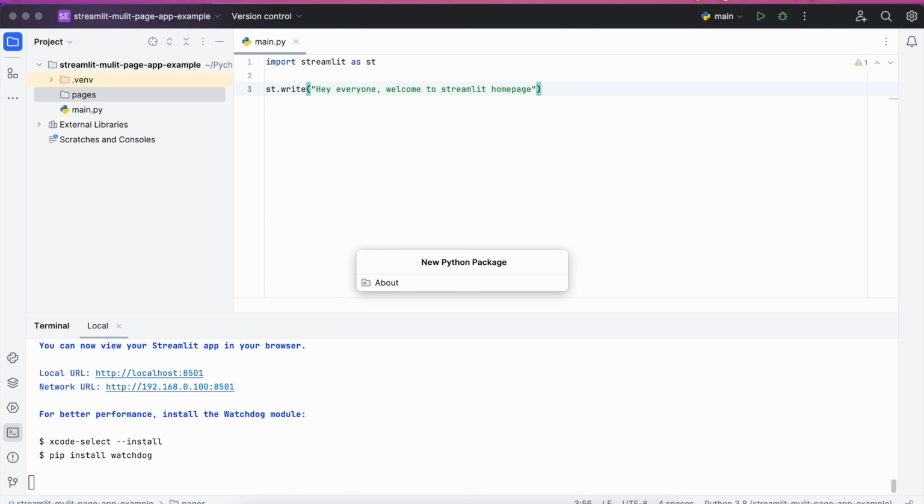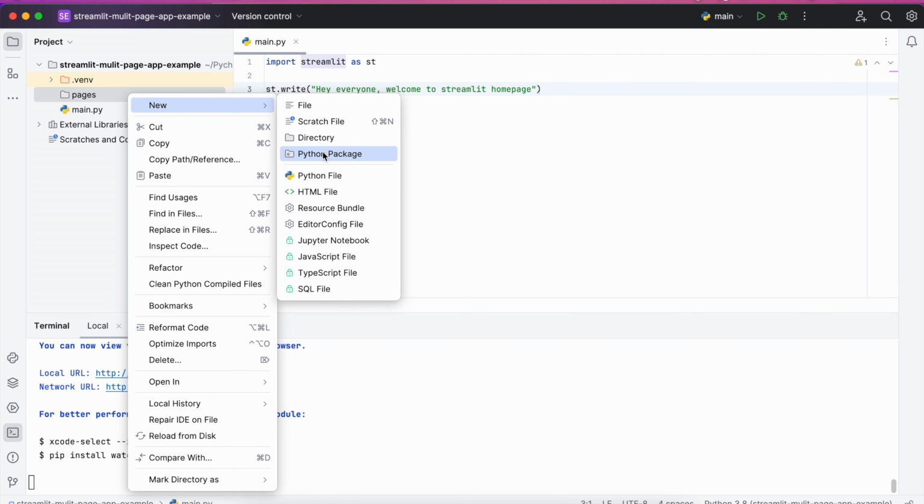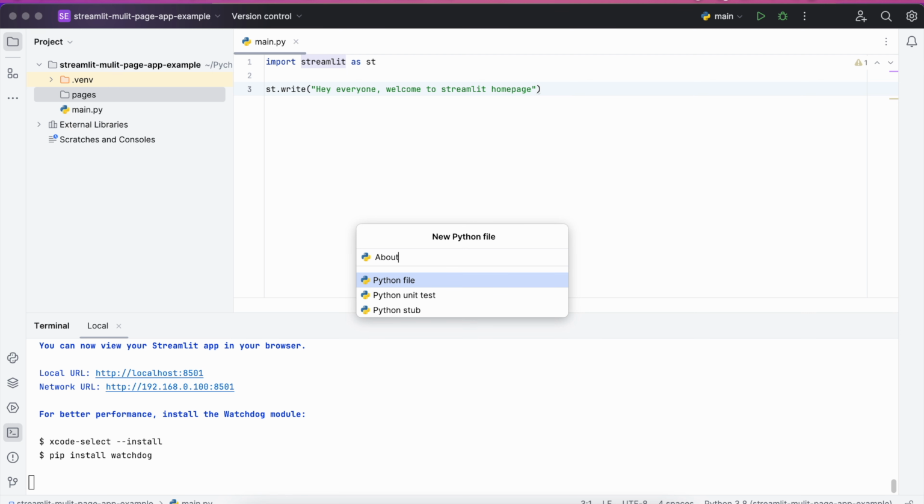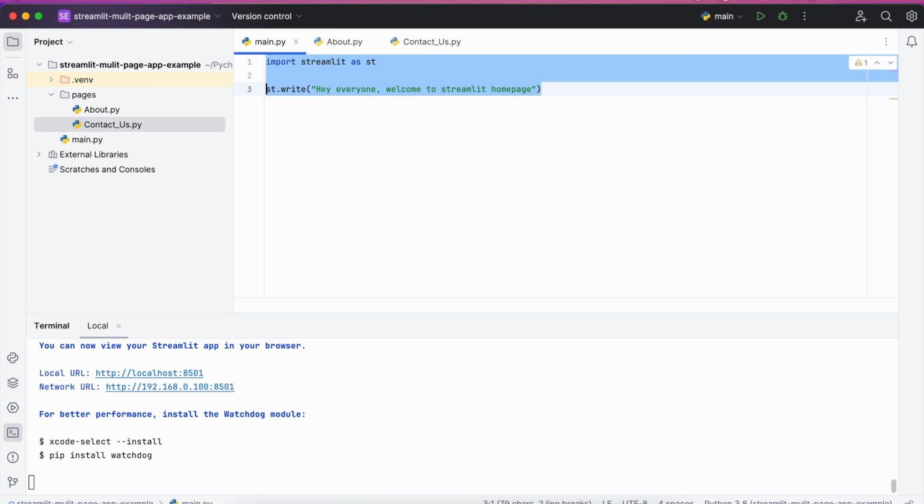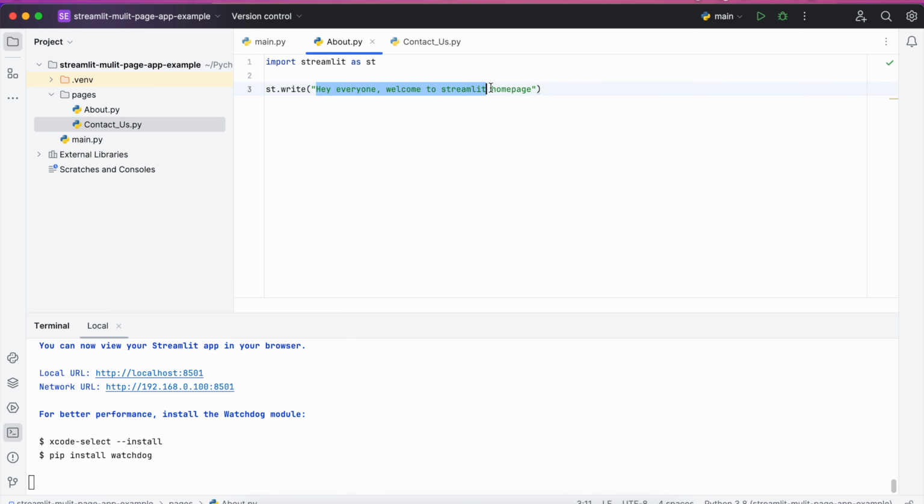Now let's say I'll create two files here. One is the about page and the other is the contact us page for my website. Okay, now I'll copy this content. I'll say about page content, hi, I am in about page. And in the other, I am in contact us page.